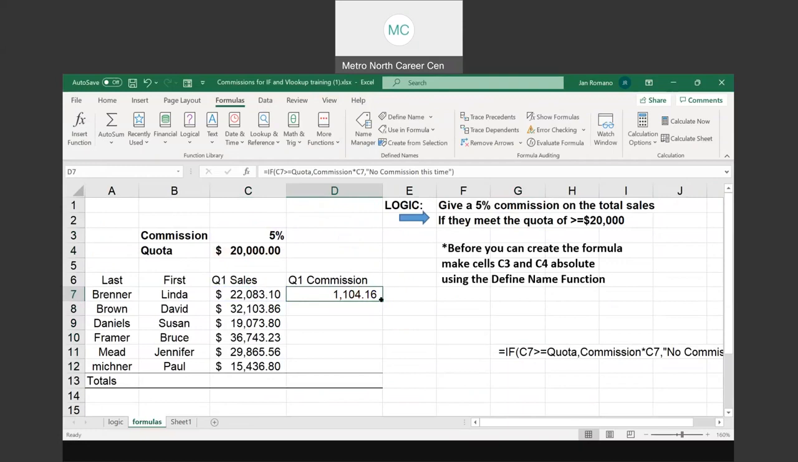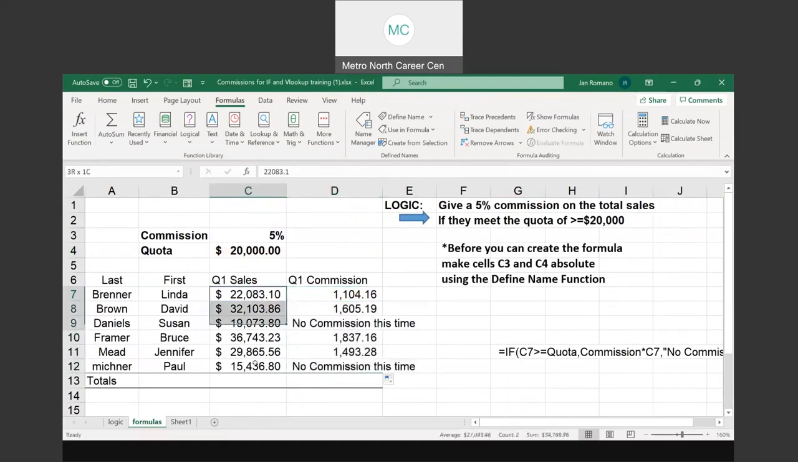We then copied it down so that it absolutely looks at the sales, which is 1 cell to the left, and absolutely these 2 cells here. Any number you want to change, you certainly can change, and the commissions would then follow.